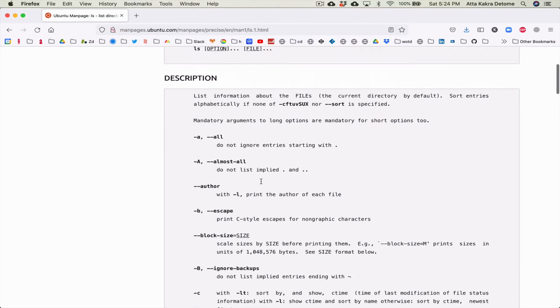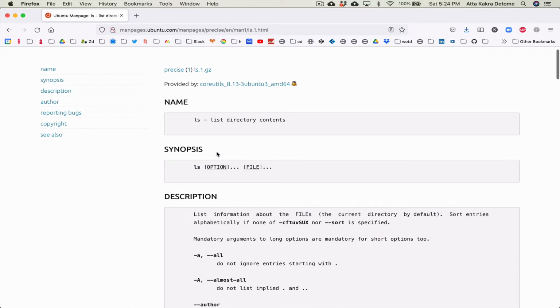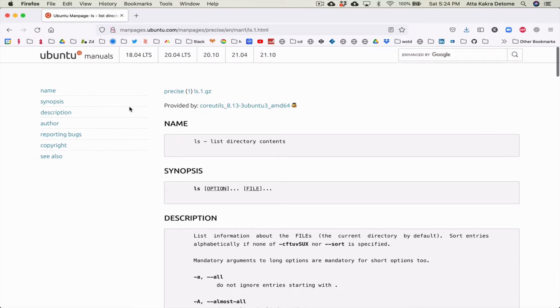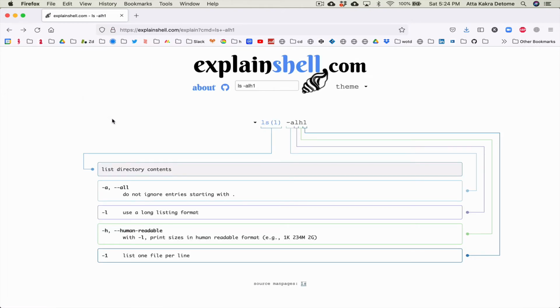It's exactly what you get when you type in man and then the name of the command and option, or the name of the command in your terminal. So I'm going to go back to it, but definitely use it to your advantage. It's a nice way to learn and a fun way as well.